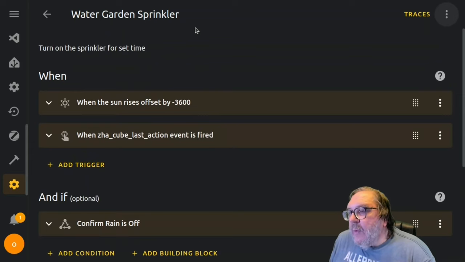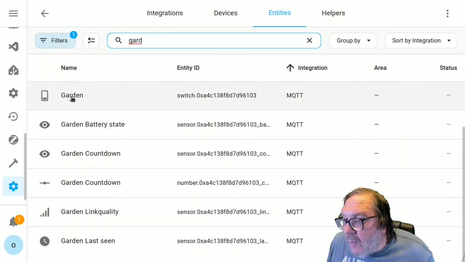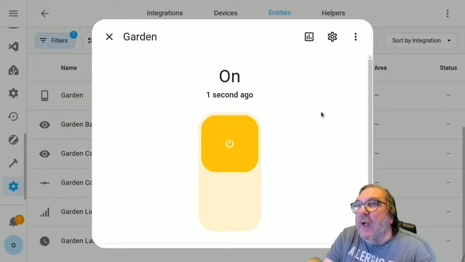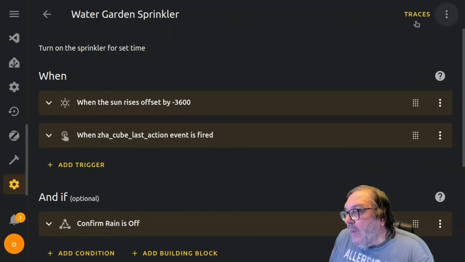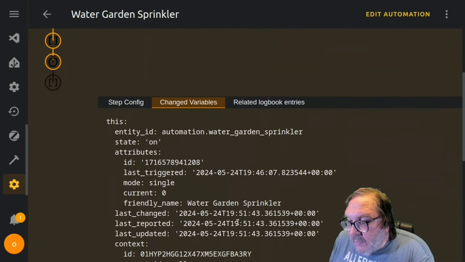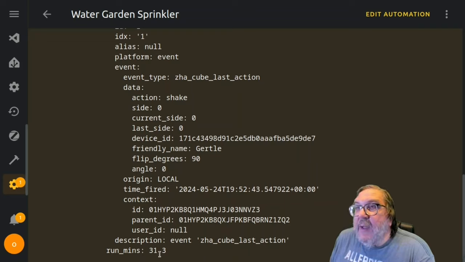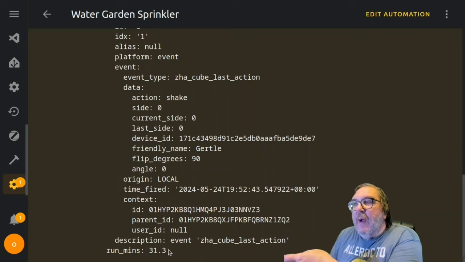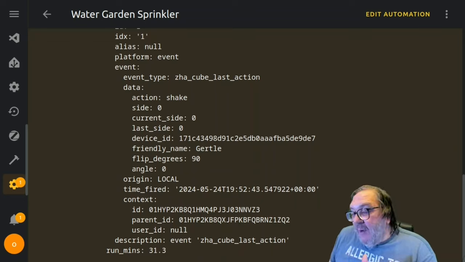So let's change the screen over to that one that we can't see very good. There's the garden thing. So let's pick up this, turns it on. So that's fine. Now let's look over here at the trace. So now I should be able to go there, look at change variables, and run minutes 31.3. So the actual number is getting through, and then here in the trace, wow, is this weird. Here in the trace, you can see it right there. All right, cool.